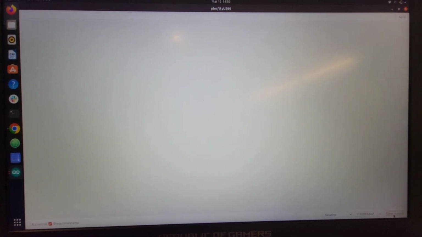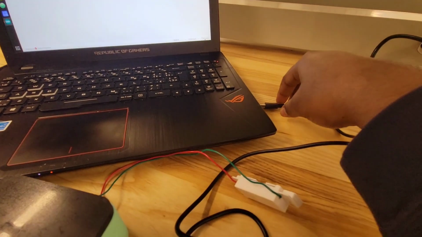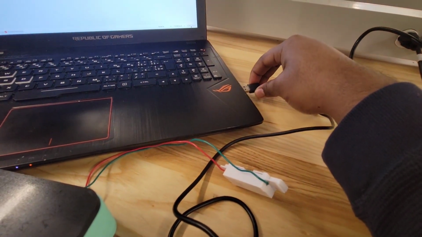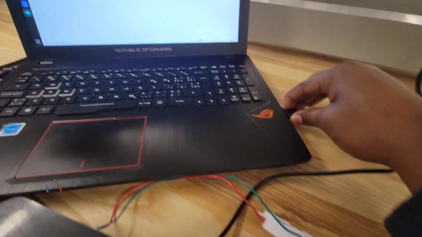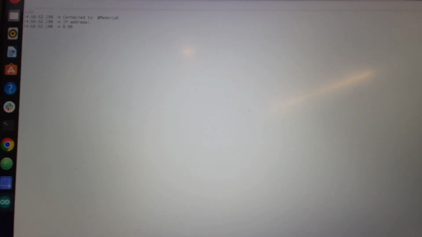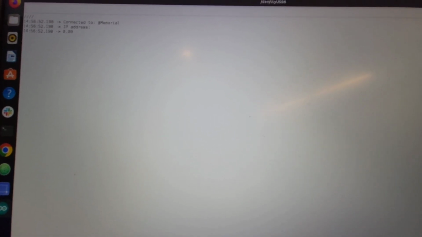The first thing, I'm going to show the output of the device on the serial monitor on my laptop. To begin, I'm going to connect the USB cable to my laptop. Once connected, it connects to Memorial's Wi-Fi, and then it displays the network SSID and displays the IP address. The IP address here has been deleted for security purposes.